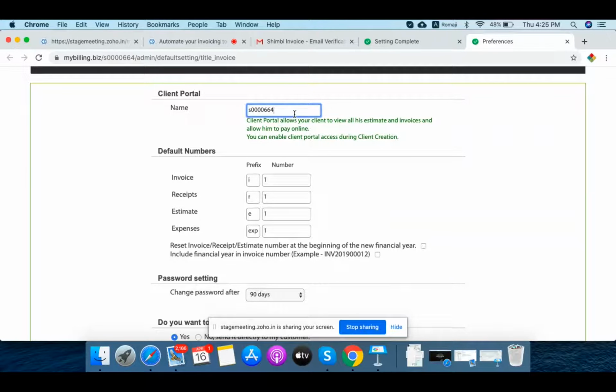For me, this is preloaded. So I will maybe say Sweet Tooth here again, and what will happen is that when you create this, shimbi my billing dot biz slash sweet tooth is their portal. So this is what a client portal name is.